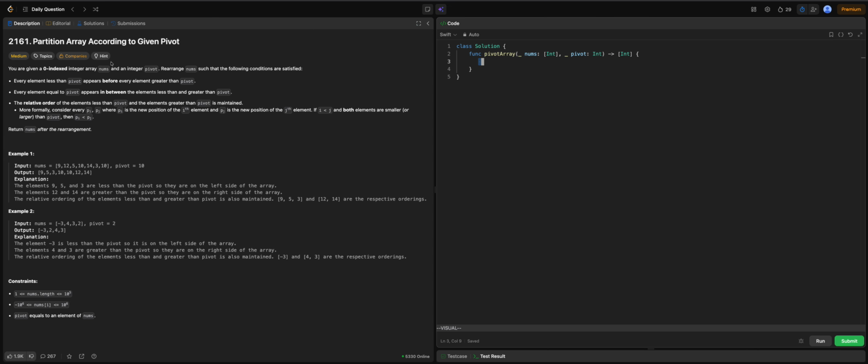Alright, so today's Leetcode problem is Partition Array According to Given Pivot. We are given a zero-indexed integer array nums and an integer pivot, and we have to rearrange nums such that the following conditions are satisfied. Every element less than the pivot has to be on the left, before the pivot, but every element equal to the pivot appears in between the elements less than and greater than the pivot. So I think that is pretty simple.